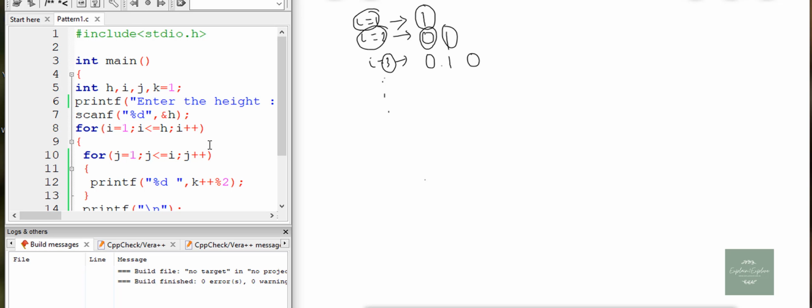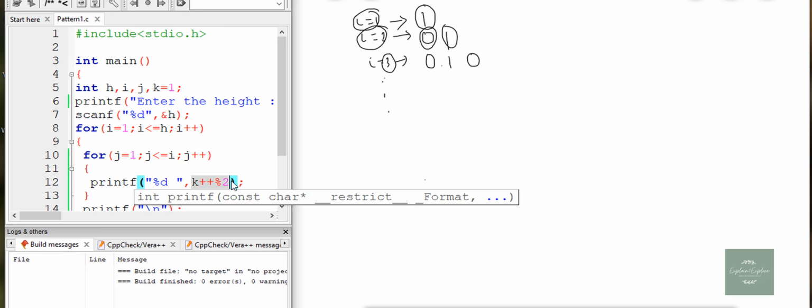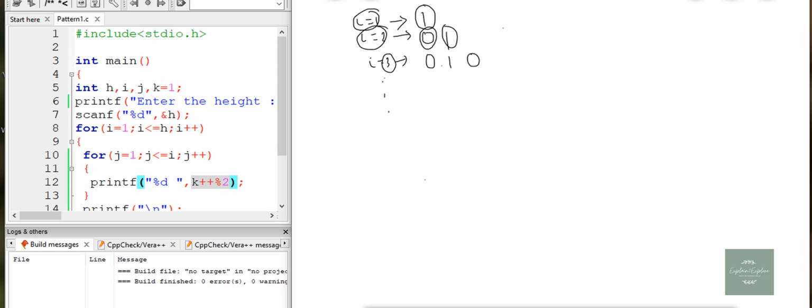Now here is the interesting part, the actual logic, where we are getting 1 0 1 0. First of all, I am initializing k equal to 1. So 1 percent 2 is equal to 1, so this 1 will be printed. Now k is incremented. Irrespective of the value of i and j, k will be incremented by 1. So in the next iteration, it will become 2 percent 2 equal to 0, so as you can see here, we have printed 0. The next time, k will become 3, so 3 percent 2 is again 1, so this 1 will be printed.